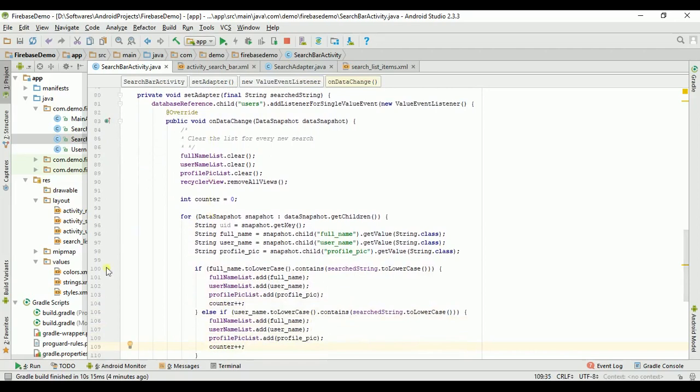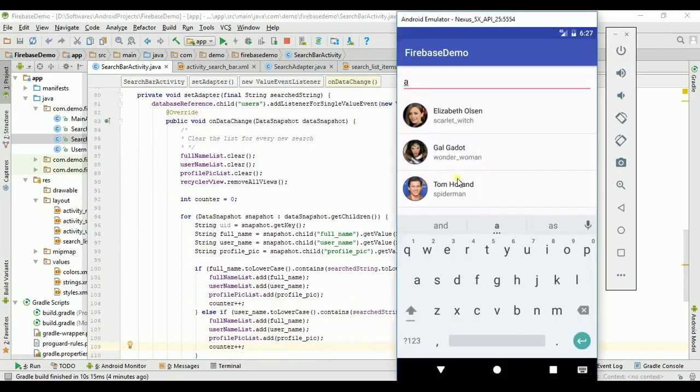Now when we run our project, it will look something like this. So let's try searching. Let's search cal. So as you can see, it's working fine.